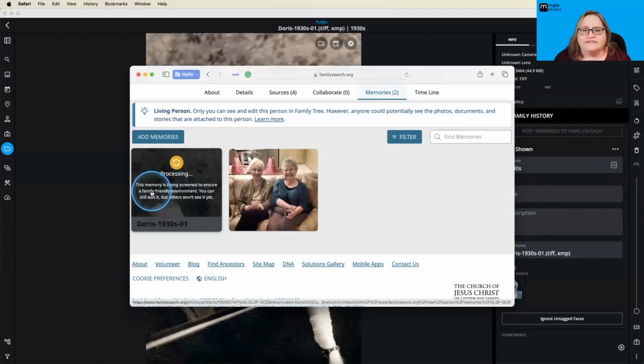processed. Now, this can happen sometimes very quickly. Sometimes it takes a few minutes. The reason for that is FamilySearch is actually putting a person looking at every image that's uploaded to make sure that these are family friendly, acceptable, archival images to be posted on their website. So they do an actual check, and that's why that takes sometimes a few minutes.